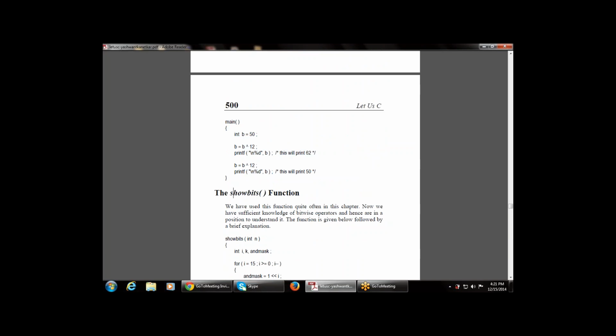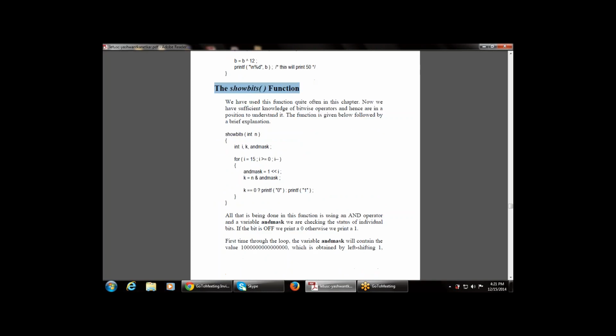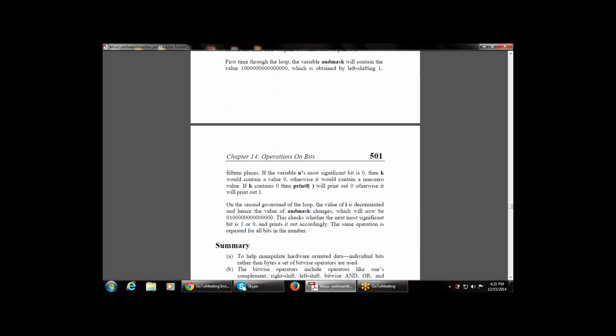Then we discussed the show bits function, which we have used again and again in each and every chapter. This function is used to show the bits in the memory, or to display the bits on the screen. That is done by the show bits function. This is the example that we have discussed.